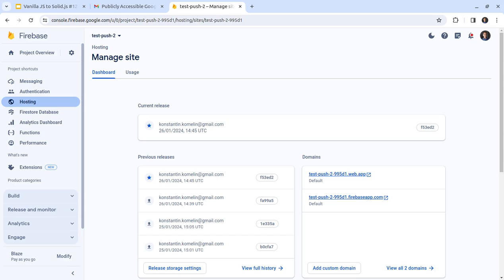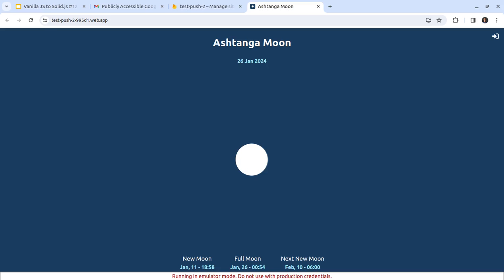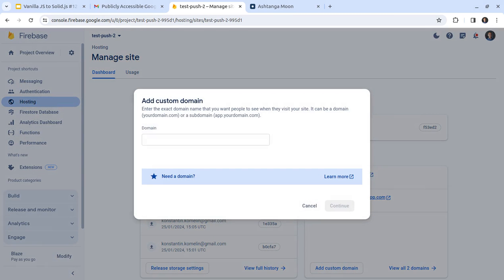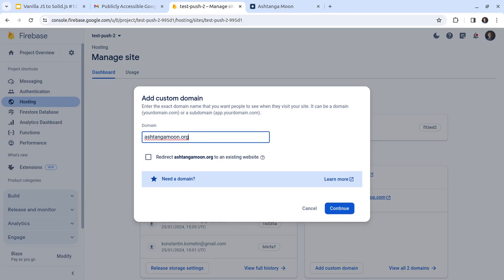Our application has 2 domains. They are just for testing. We can open one and see what it calls. So you can easily add one more domain here. In my case, it will be Ashtanga Moon org. And when I'm ready, I will add this domain here, so my application could be served from this particular domain. And then I think I will be able to remove the test domains, at least one of them, because I don't need them.